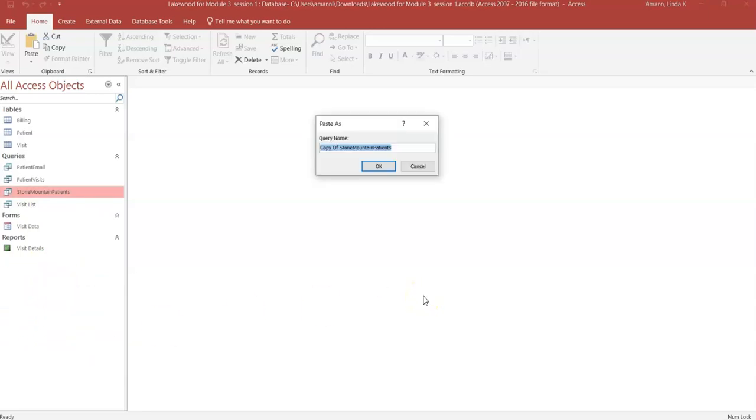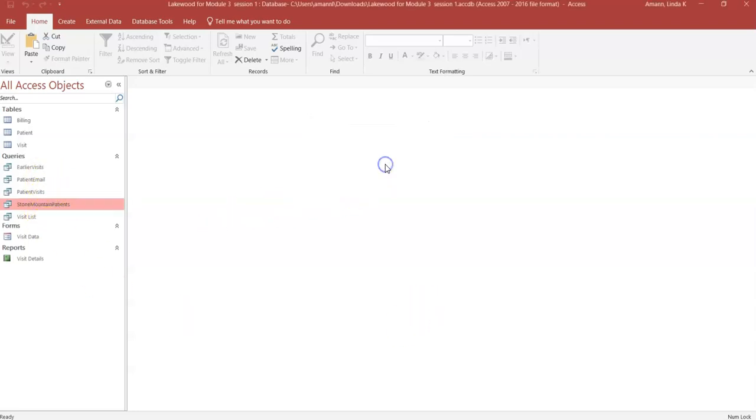And then it pops up and says, do you want this one? Yes, I do, but I'm going to name it earlier visits. And then notice over here how it pops up now. So it's the exact duplicate of the Stone Mountain, and there it is. But now I can make changes to it while keeping the original intact.